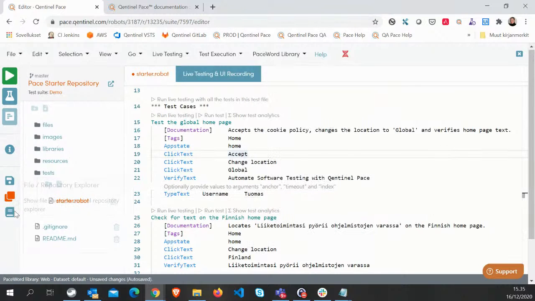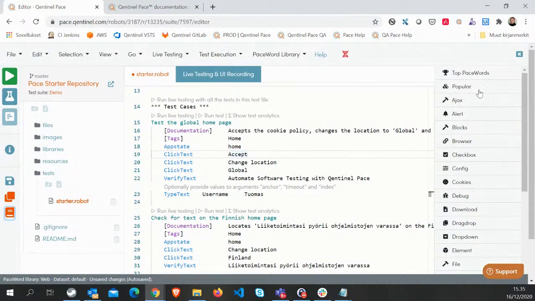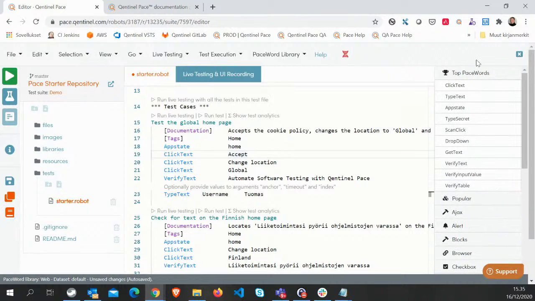The other option is to open the keyword library from here. On the left side of the screen, the last icon is called keyword library. What happens is that you will have a kind of graphical format to do the same thing. If I open the top base words section from here, I can see that these are the keywords that are most often used, and I can just drag and drop something from here.